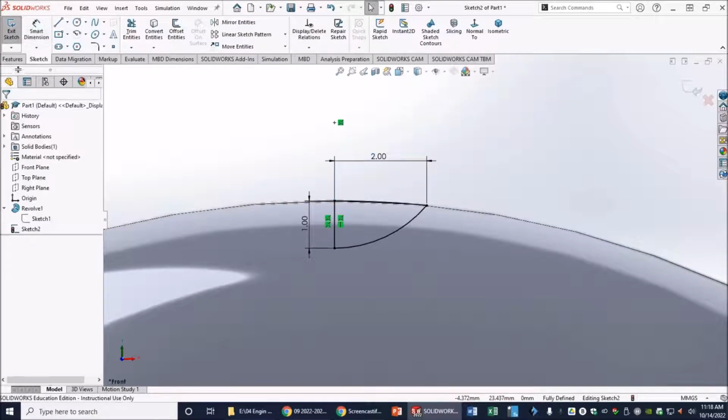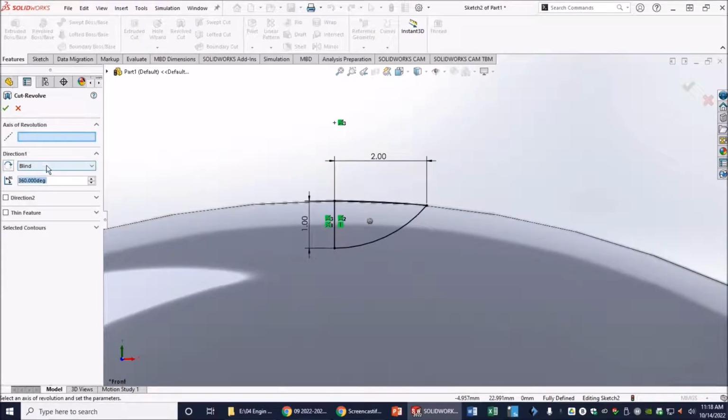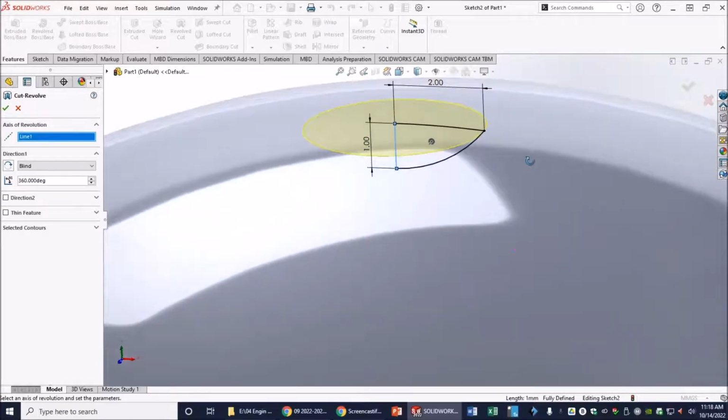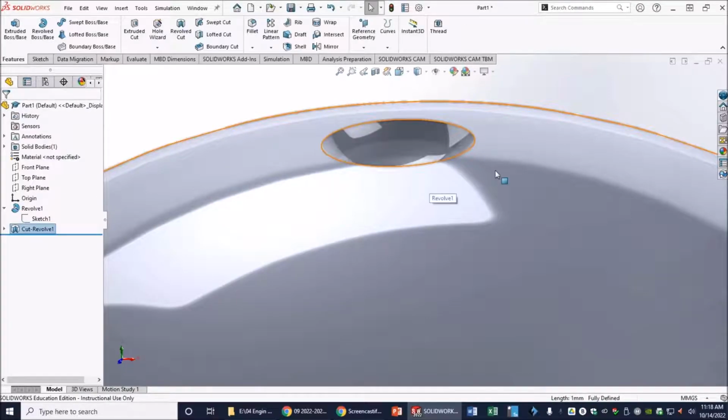I'm going to click out of Smart Dimension, go to Features. We're going to go to Revolved Cut. Blind at 360 degrees, and I want this vertical axis right here. I'll turn this to the side so you can see the preview. When I click the OK button, otherwise known as the green check button, I now have a dimple.